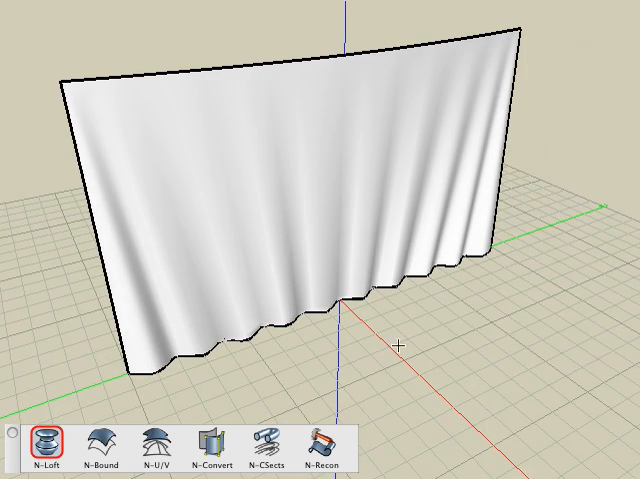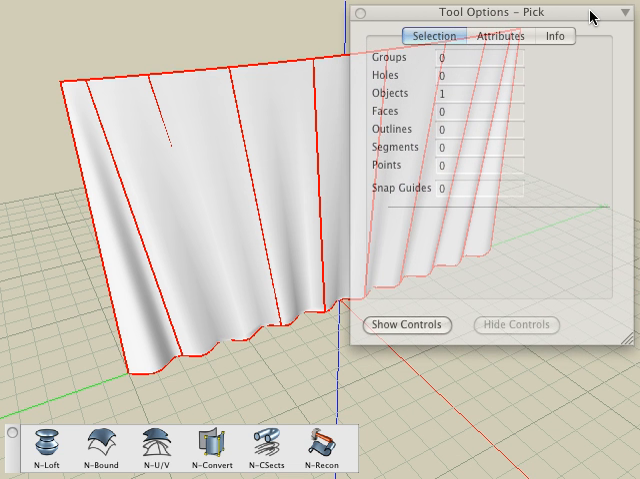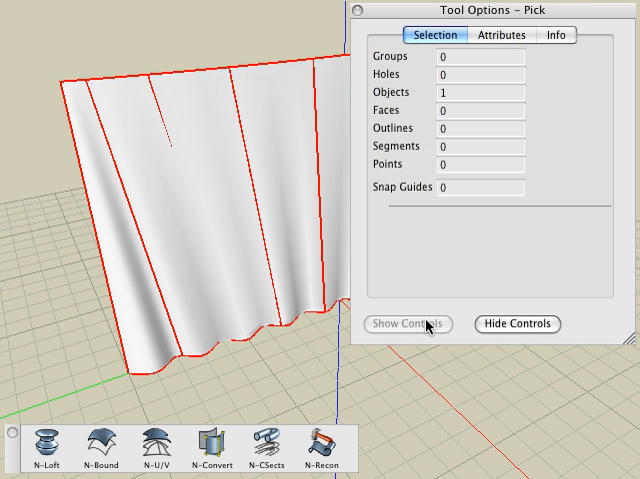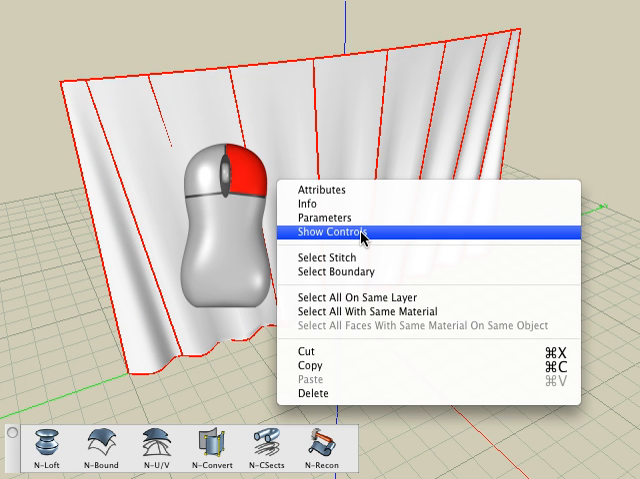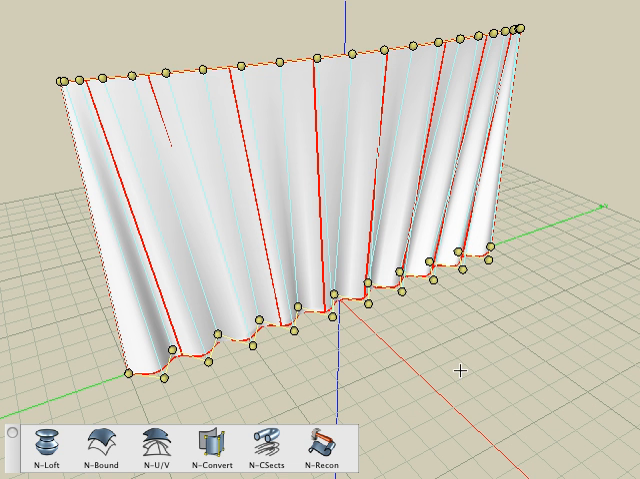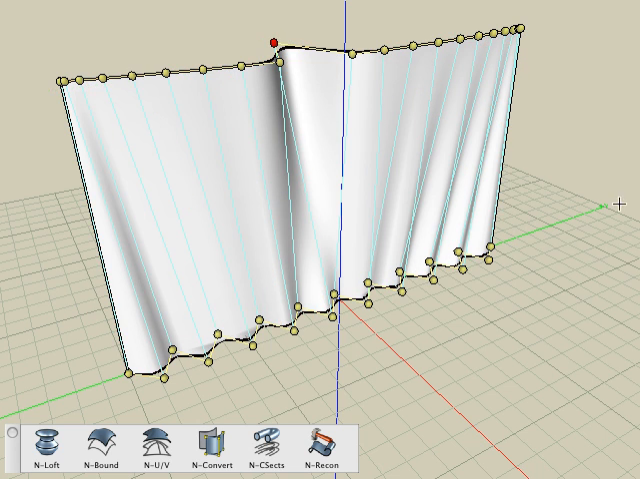If we want to modify the shape, we can show controls. There's two ways of doing that. One is we can pick the object with the pick tool, and in the tool options we can click on the show controls button or hide the controls of that Nurbs object. A second method is to right-click on the object and choose Show Controls. There's more information at the end of this tutorial describing other ways that we can modify the shape using these controls to transform and reshape your Nurbs object.